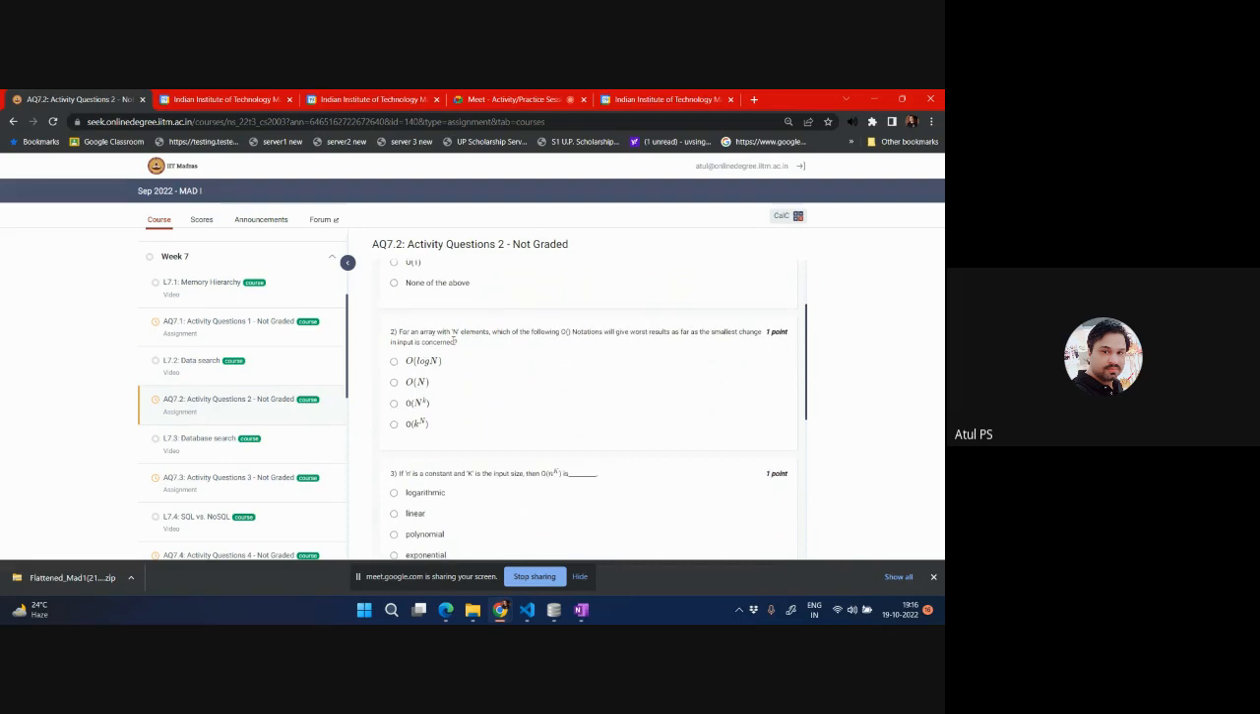So for an array with n elements, which of the following Big-O notations will give us the result as far as the smallest change in input is concerned? Okay, this is asking about the worst complexity. Which one is the highest? So which one is the highest order of n?